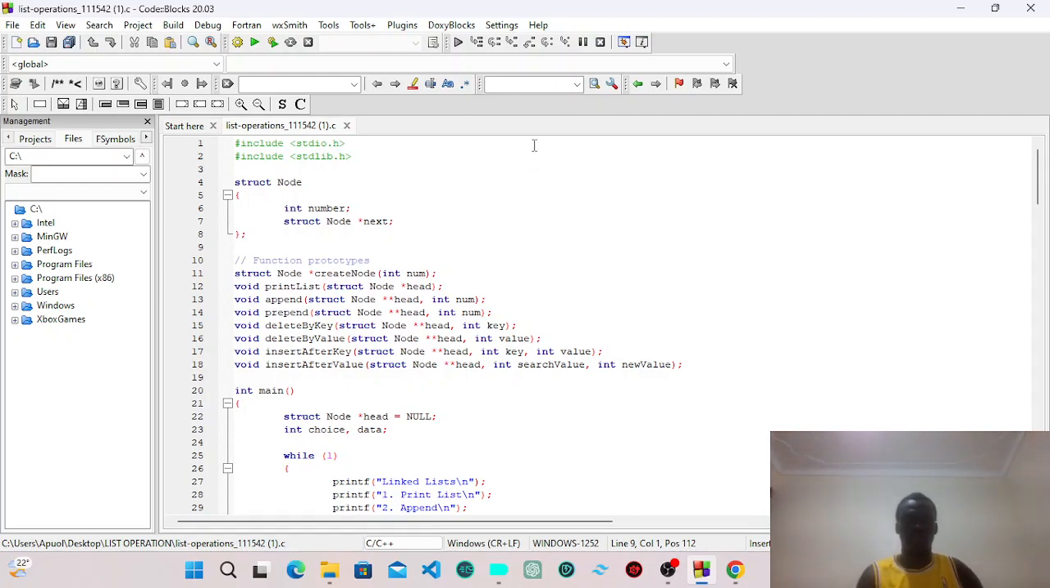The next one is insert after key. Insert after key searches for the list node with a specified key and inserts a new node with a given value immediately after it. That is the work of insert after key. Insert after value is almost the same thing: it searches for the node with a given value and inserts the new value immediately after it.